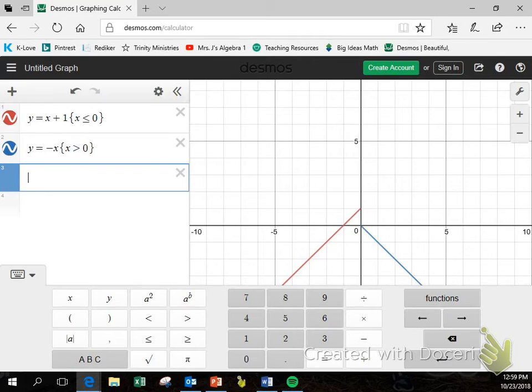X is less than or equal to 0, x is greater than 0. So x equals, I am going to graph a vertical line. That is called my boundary line. So x equals, well, look at your boundaries. What is the number or numbers that you see in both of your boundaries? 0. So there's only one number, so all I have to type in is x equals 0, and I now have a boundary line. Now it's green, and it's laying right on top of the y-axis, so it's kind of hard to see.